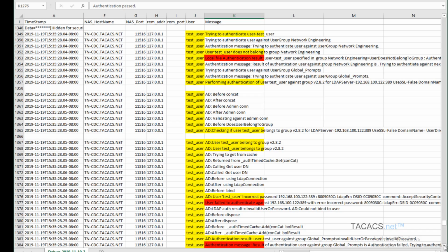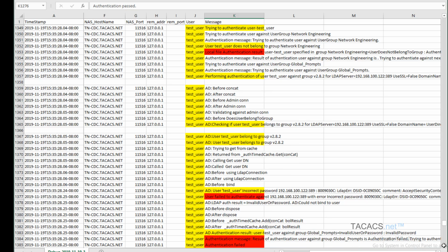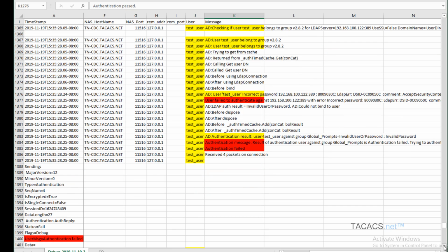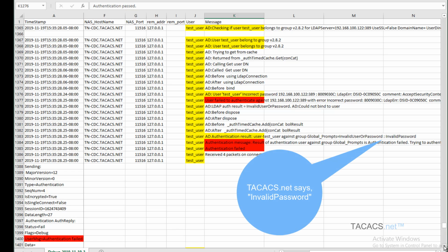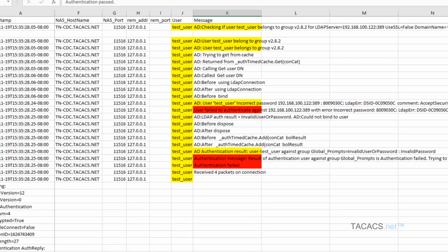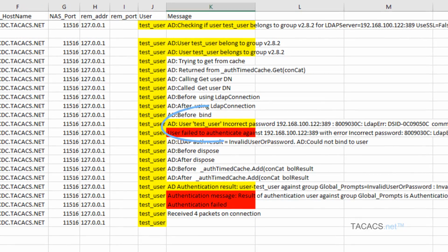Then on the other side of the equation, we have a failed authentication attempt using the wrong password for our Active Directory user. Something important to note here is that when authenticating with Active Directory users, the debug log will show you what the TACACS.NET server is saying and what the Active Directory is telling us. The messages will basically say the same thing, but they won't always be identical, so you should be aware of that. The way you can tell is the message will begin with AD: if it's from Active Directory, and if it's from TACACS.NET, it will just say authentication message.